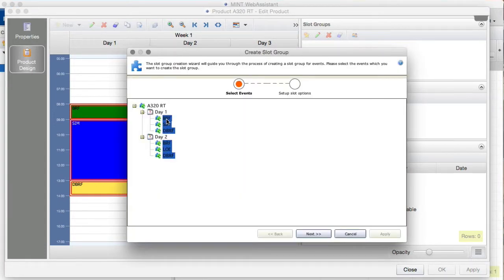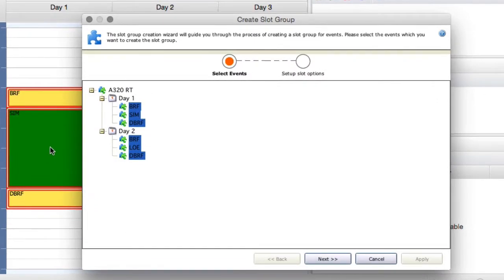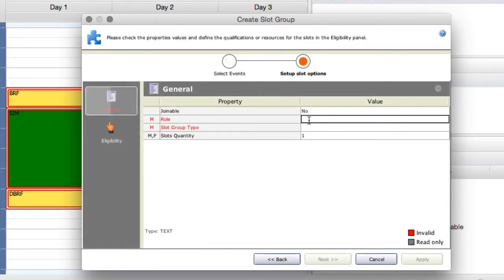So I right mouse click, select all, another right mouse click, new slot group. You can see that the events are all selected. That is because I selected them all before. So we can go directly to the next page and call this slot group Flight Instructor of type Instructor, and we only need one.